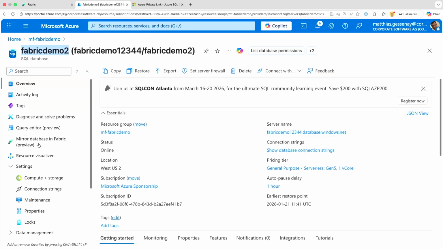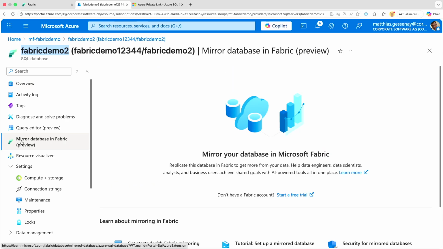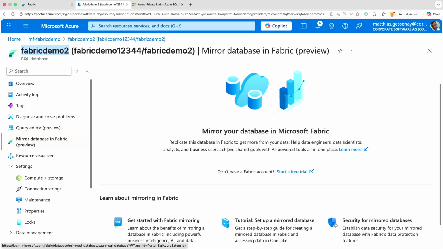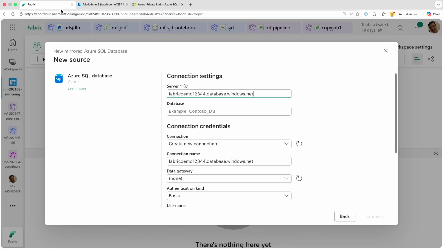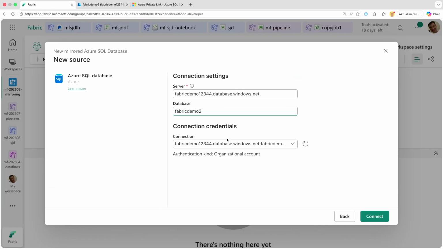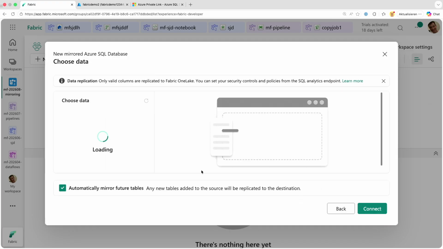This is this one. We have a nice button here, mirror database in Fabric, which initiates the same thing from the Azure portal. But I think we are good to go when doing that. So I have organizational account authentication enabled, so I can simply hit connect. I could go with SQL Server authentication, that would also be fine, but of course, it's not as secure as using org authentication.